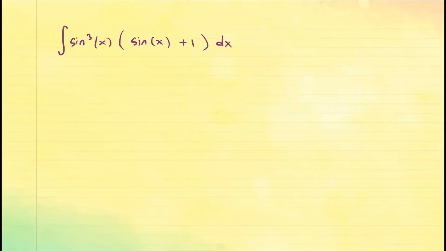Welcome back, everyone. In this video, I will be showing you how to integrate this function. First, we're going to go ahead and distribute this, and then we'll try to use identity and probably use substitution as well. So let's get to it. We have the integral of, if I distribute sine cubed x to sine x, I get sine fourth x plus sine cubed times 1, that's just sine cubed x dx.